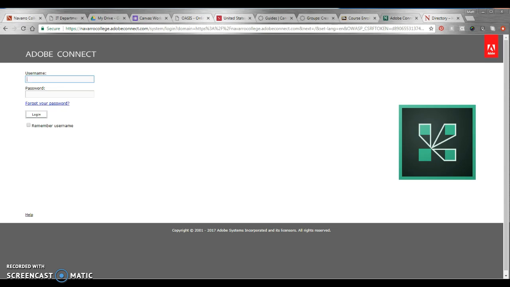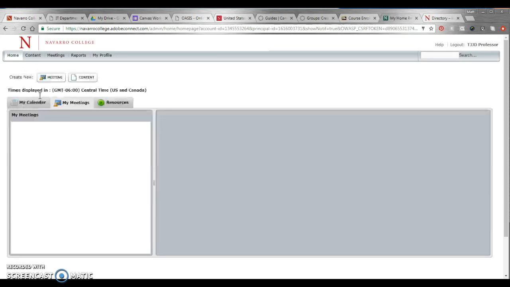The first thing that I want to do is to go ahead and log in, and I'm just going to use the TJJD account as an example. It should be tjjdconnect@navarrocollege.edu, and I'm going to use the password there, and that should get me in.